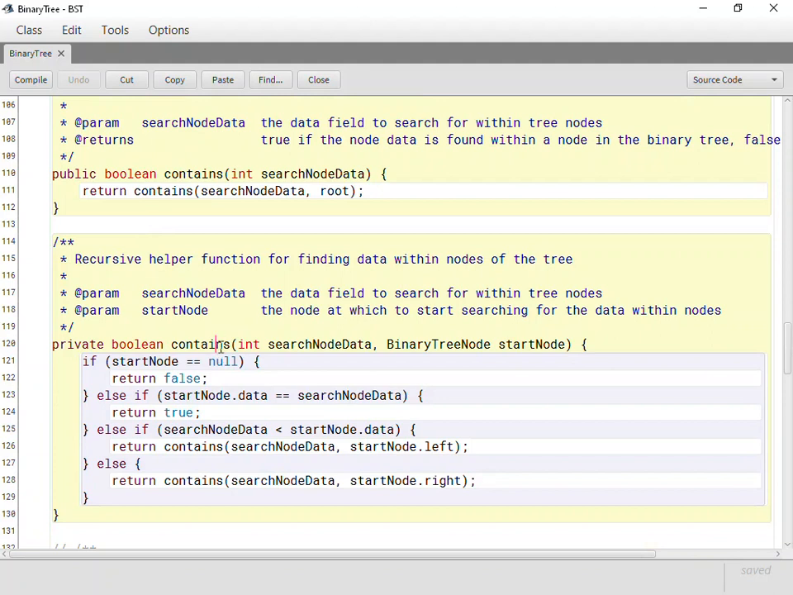So public facing, again, it's going to call the recursive version with the root, the overload that's down here. And so pass through the data, tell me where to start. If I ran into null, right?